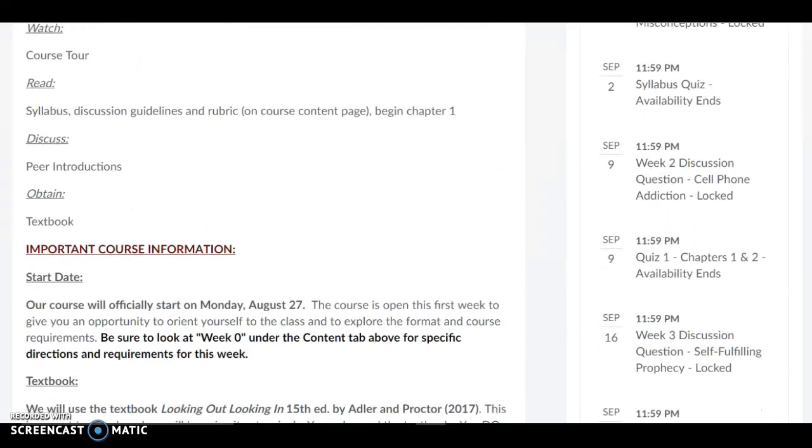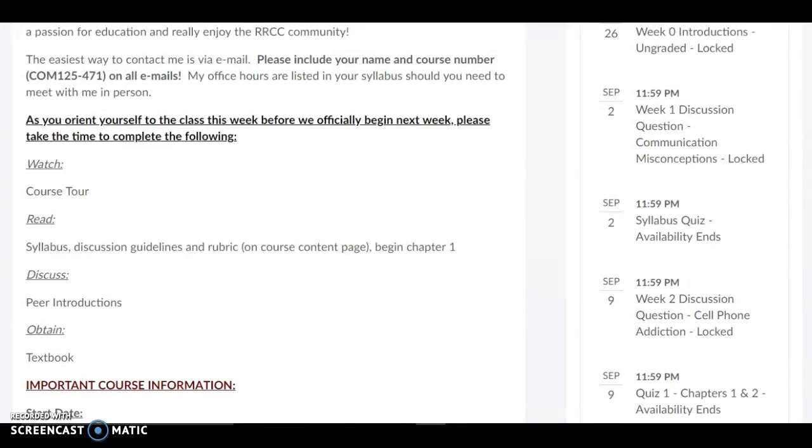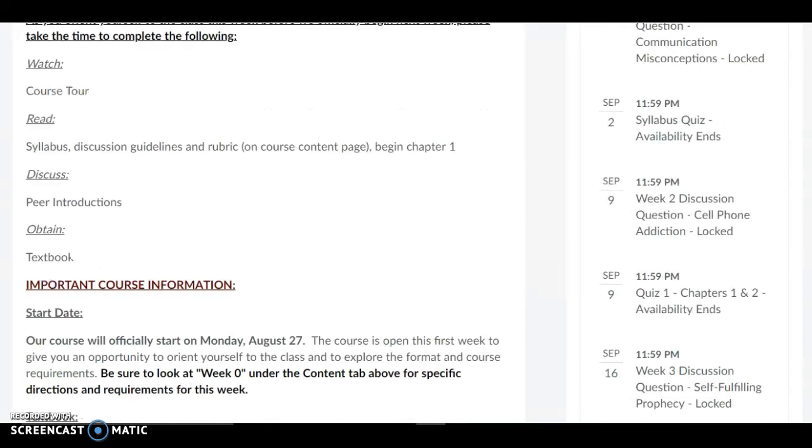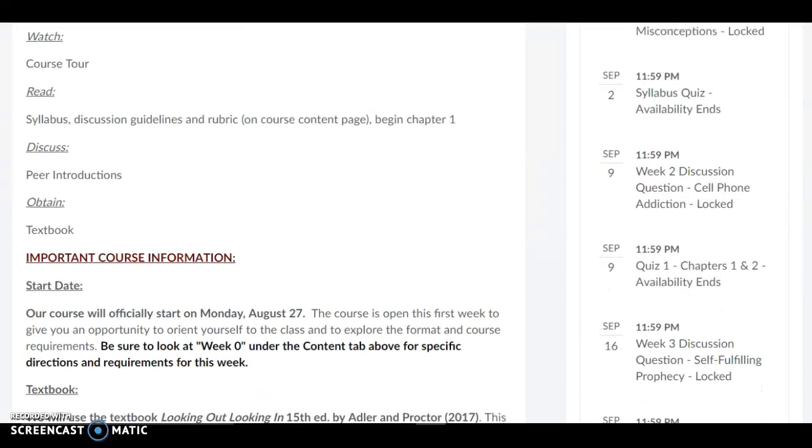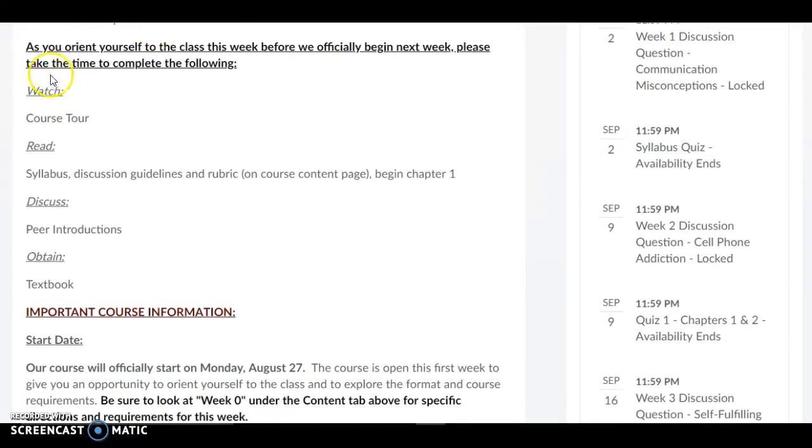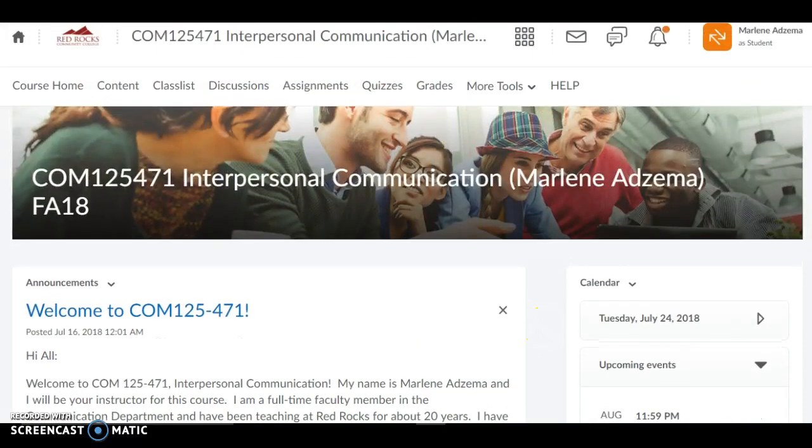So here is information for week 0 in our course. Our course opens on August 20th, but it doesn't officially start until August 27th. So this first week when the course is open, but we haven't officially started, is called week 0. And you'll find information under the content tab, and above, right here, with specific information as to what you need to get done this week so that we can start off the course next week and be ready to go.